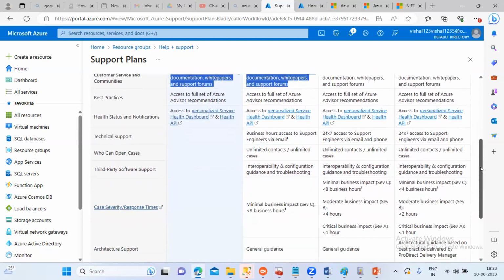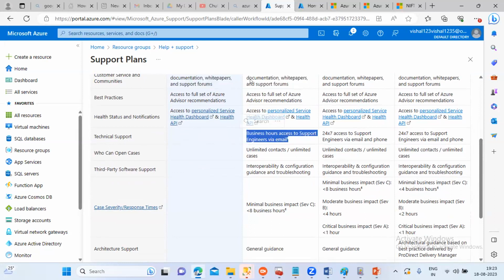And then, what are the other services they offer? Technical support during business hours. Suppose your services are created in India, then your support window would be 9 a.m. to 5 p.m. IST. After 5 p.m. you don't get any support from Microsoft. They will simply say that the model you agreed to is only during business hours. And then, who can open the cases? Unlimited contacts. If your organization has 10 to 15 members, all of them can raise a case to Microsoft.